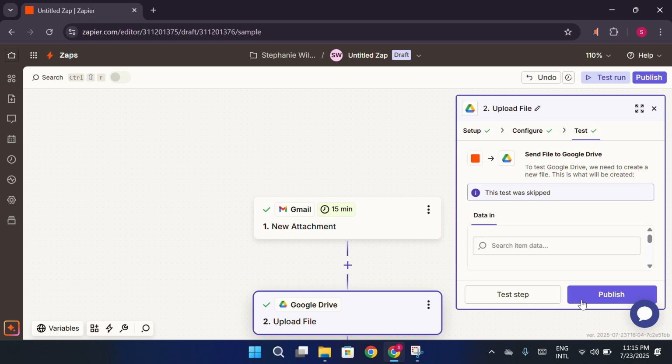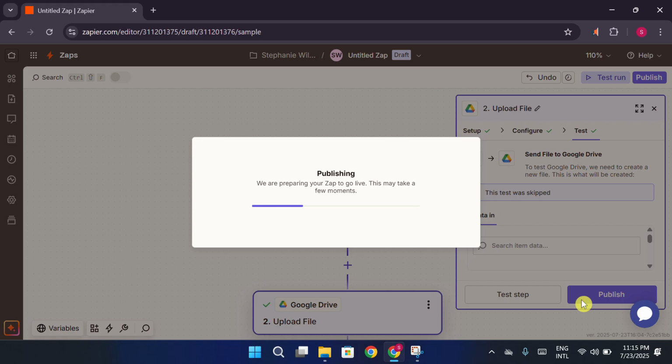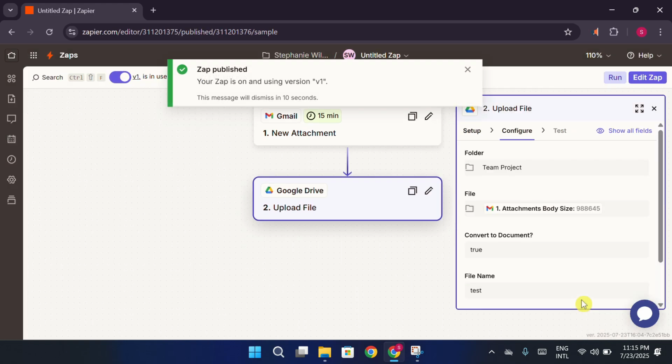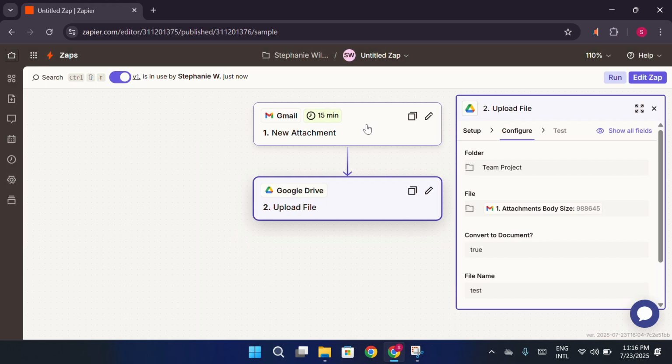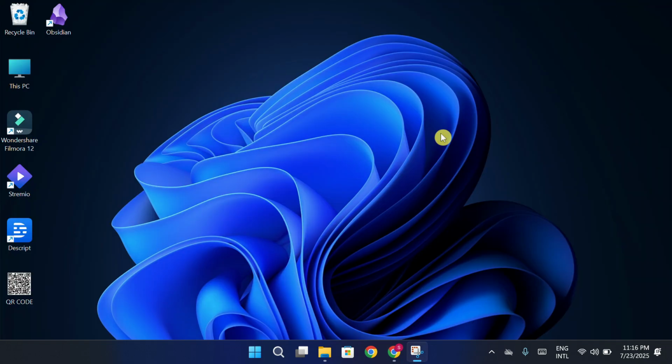If the test runs smoothly, go ahead and publish your Zap. From now on, it will run in the background. No more downloading and uploading files manually. And that's it. You've just automated a small part of your workflow. But trust me, these little automations add up and save you hours.